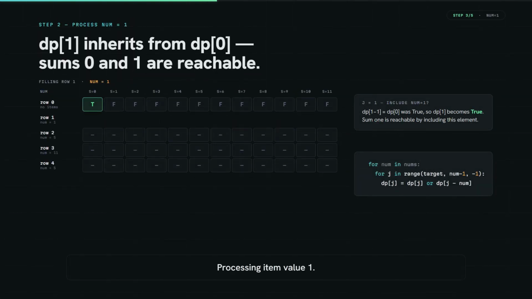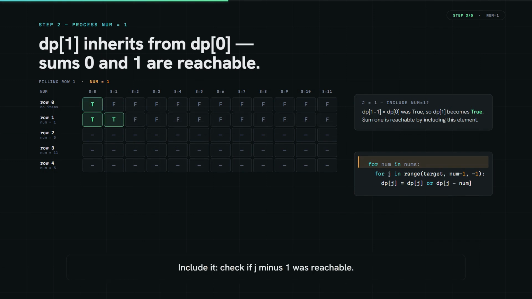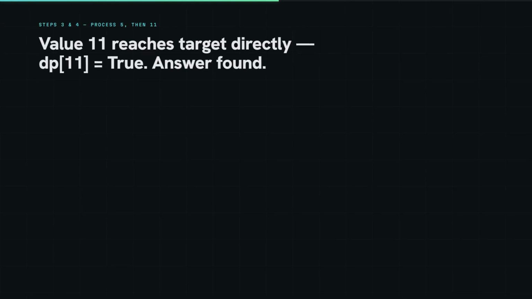Now we process the first item, value 1. For each target sum j, we can either skip this item and inherit the previous row's value, or include it and check if j-1 was achievable before. Since dp[0][0] was true, sum 1 becomes true. All other sums from 2 through 11 stay false. After processing value 1, only sums 0 and 1 are reachable.